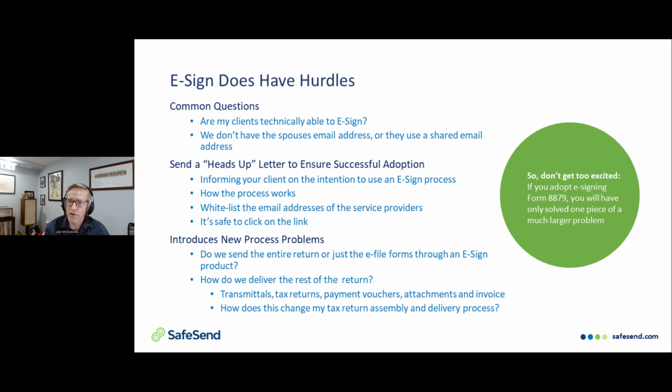Does the e-sign provider allow for joint returns where primary and spouse are going to be signing? Are you allowed to share email addresses? Do you have to know both email addresses before you even send it? Just some things to think about.